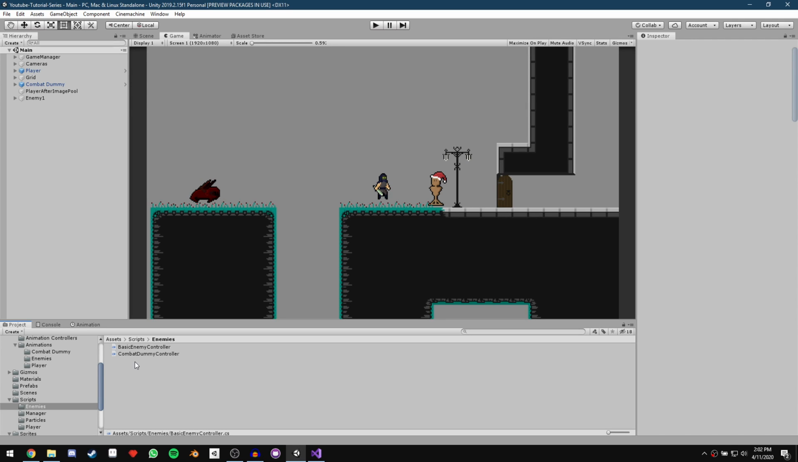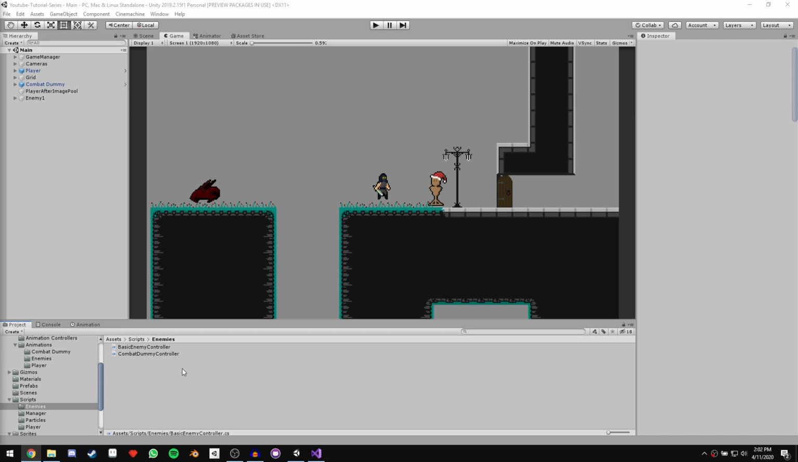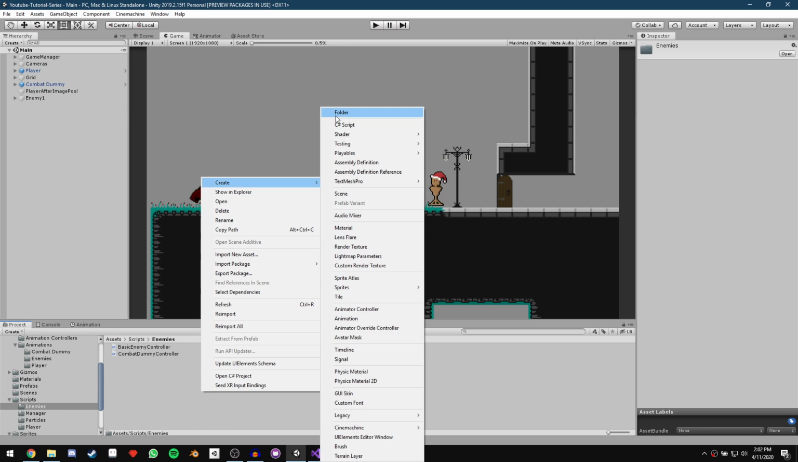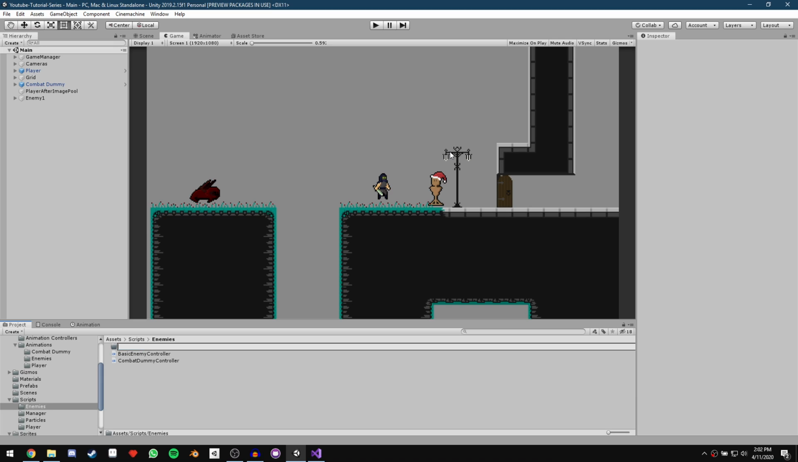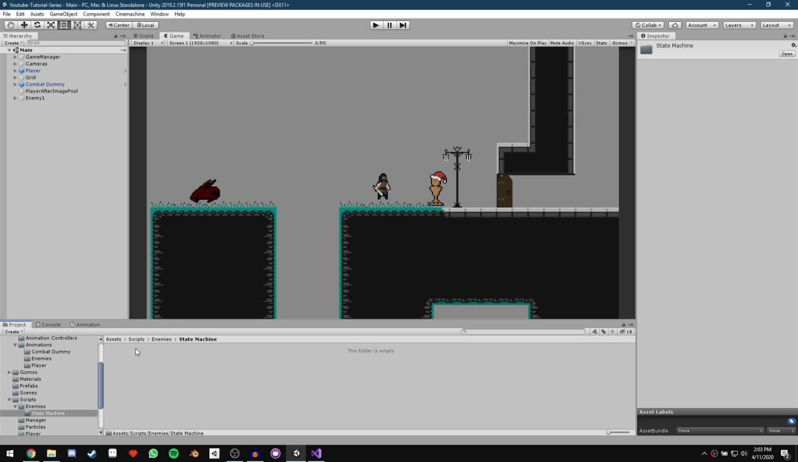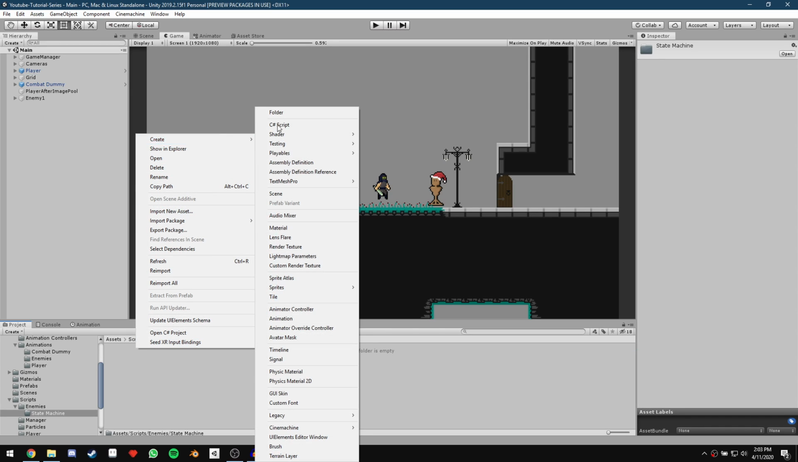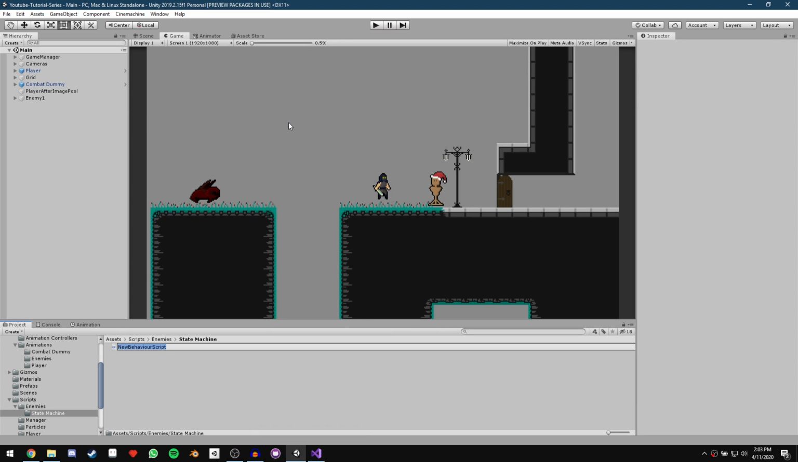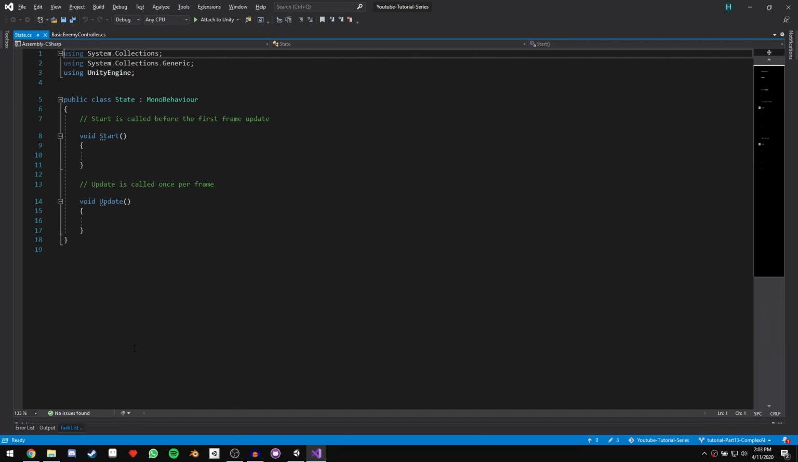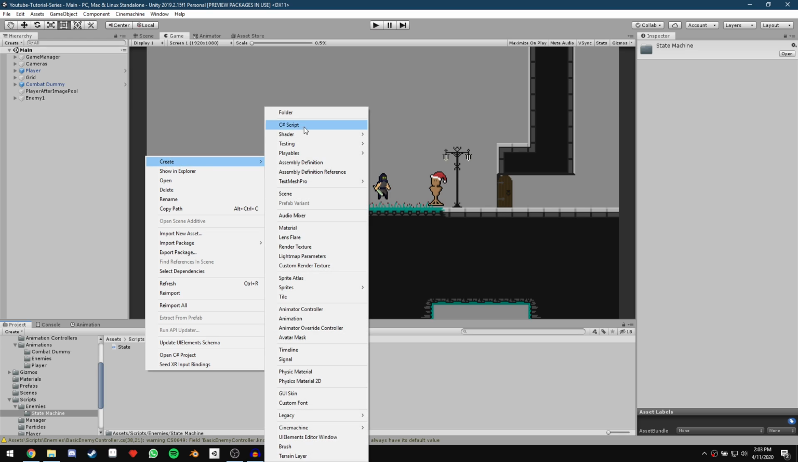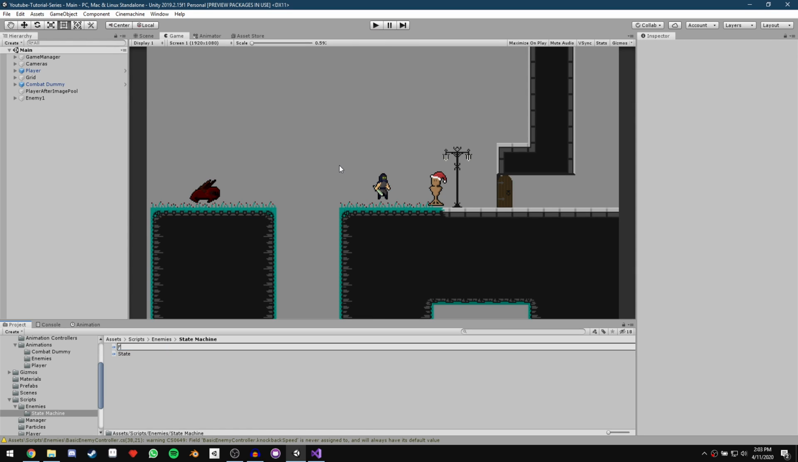So we're not going to be using the basic enemy controller script anymore. Instead, let's start working on our finite state machine framework that we're going to use. In our enemies folder, let's start off by creating a new folder, and we'll just call it state machine. Inside this folder, we can then create 3 new C# scripts. The first one we're going to call state, and we can just open that up. The next one is going to be called finite state machine.